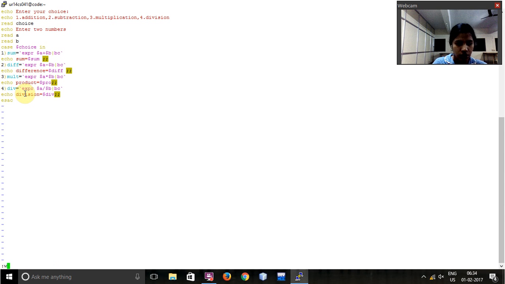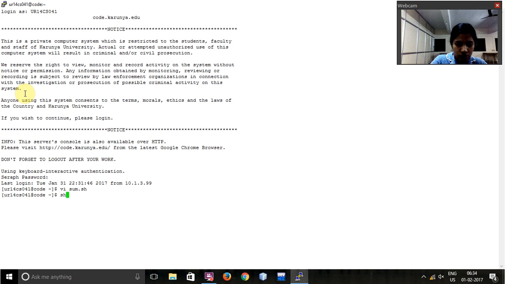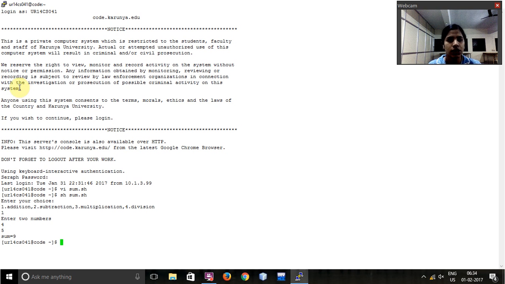Now when I compile this, it first of all asks me for my choice. I'll enter it as 1, and to enter the numbers I give like this. So we can see that my sum has been computed.